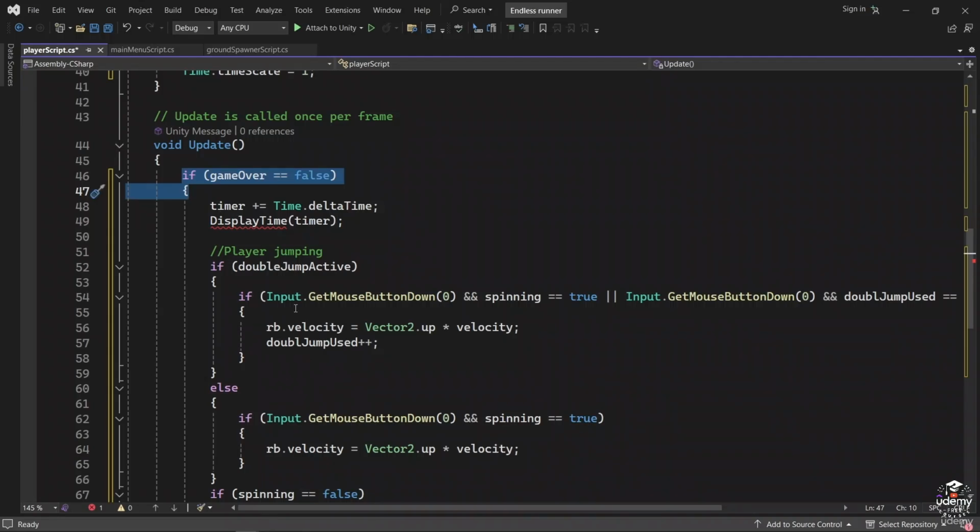All right. So we're going to have timer plus equals time dot delta time. And then we're going to use a function that we're going to call display time, which is going to take timer. So timer plus equals time dot delta time. That's just going to start up our current time that we have for the game. Okay, awesome. So make sure you have that there.